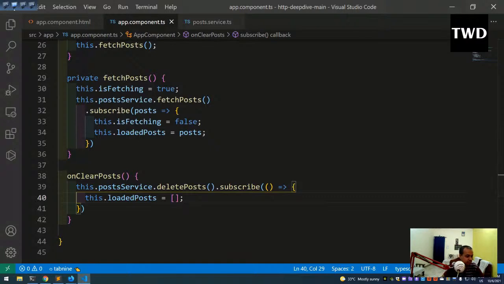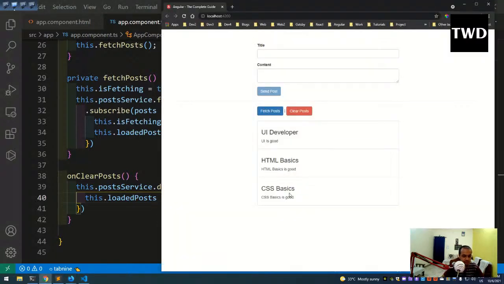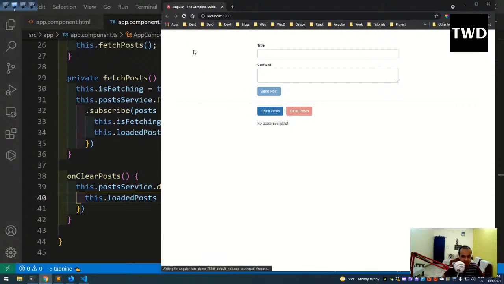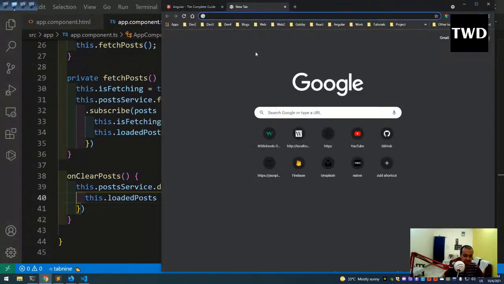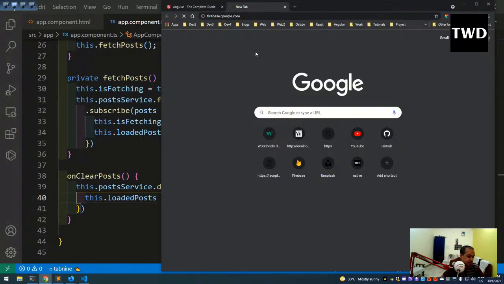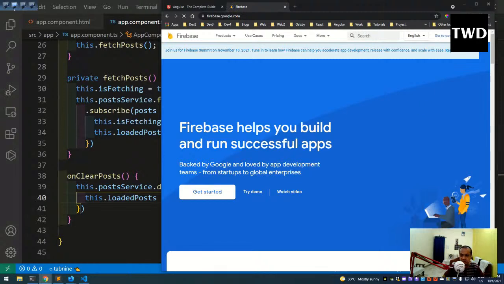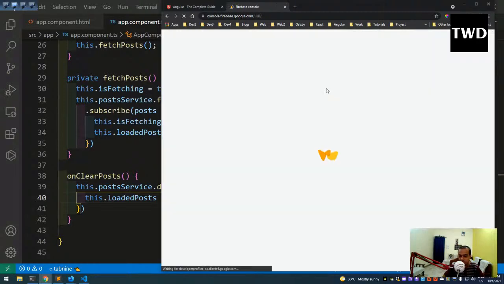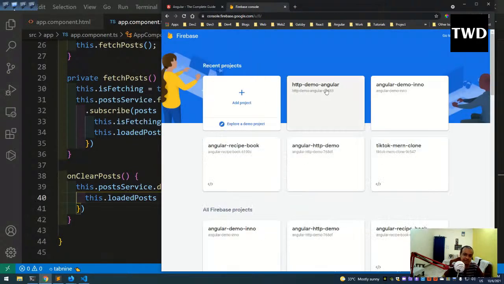Now first come here and I will click the clear post button, and all is deleted, but let us check once in Firebase also. So Firebase I have not opened. Let me open Firebase, go to console, and as I've told, a lot of things are there. HTTP Angular demo, I think this one only is there.